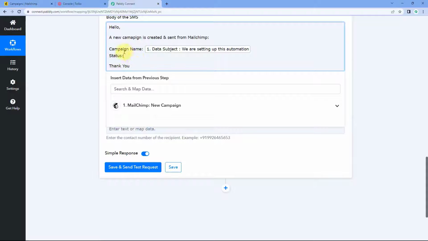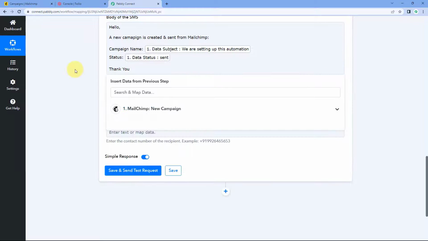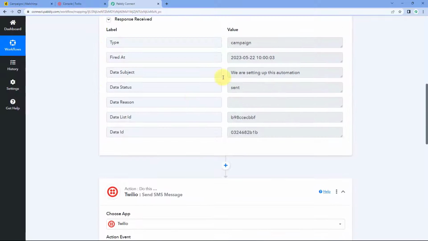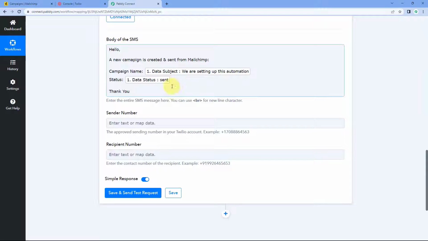Then we have this field of status. So we have to map the status of the campaign which we have received from MailChimp. So from the drop down, select and map the status. So whatever status we are going to receive of this campaign with MailChimp, the same details will be received on our number as the SMS notification.